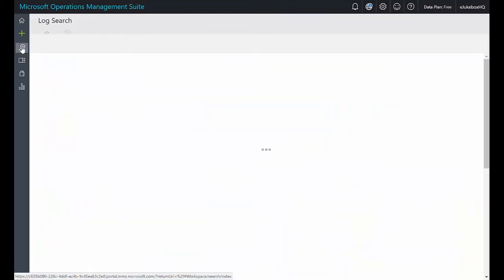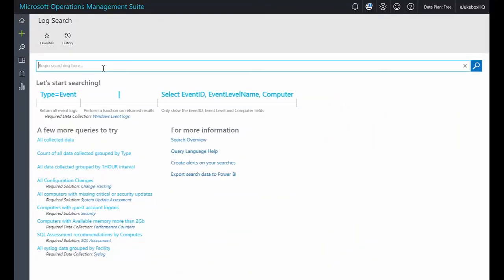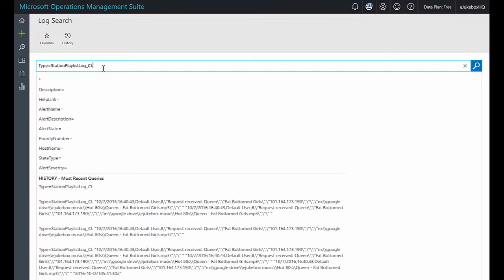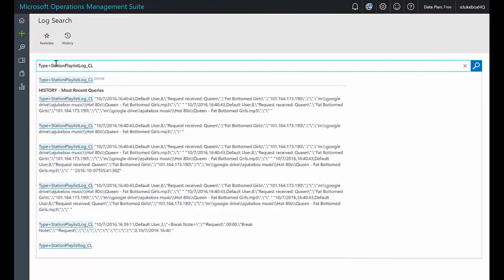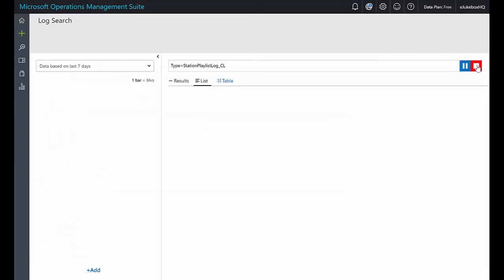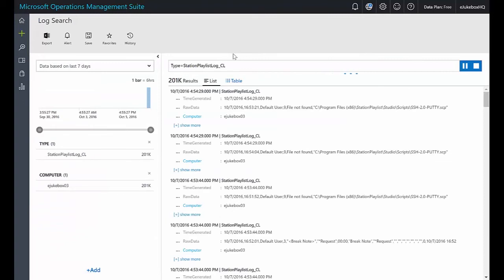We'll click on the log search icon on the left-hand side in OMS. We're going to put a search query in here. Now the search query will be quite a simple one. Type equals station playlist log underscore CL, which is the name of the custom log that we created in the demo before this one. You can see here there's 201,000 results, which has already come through.